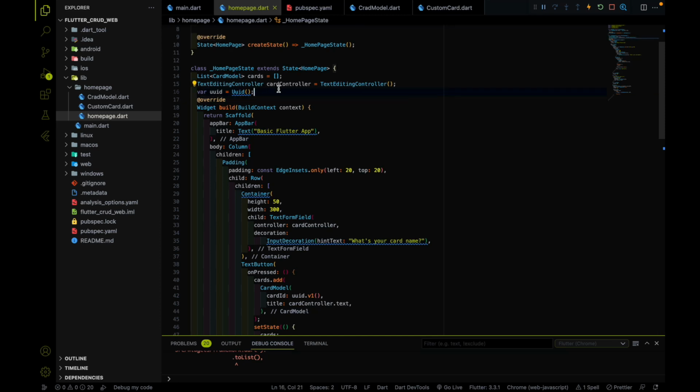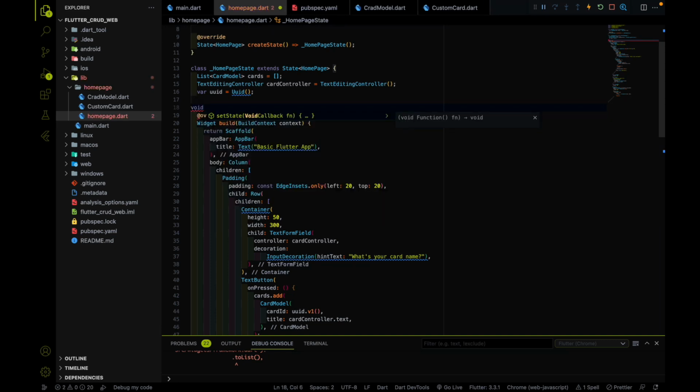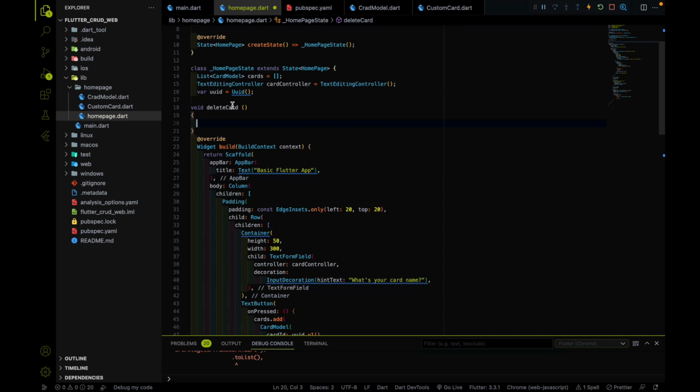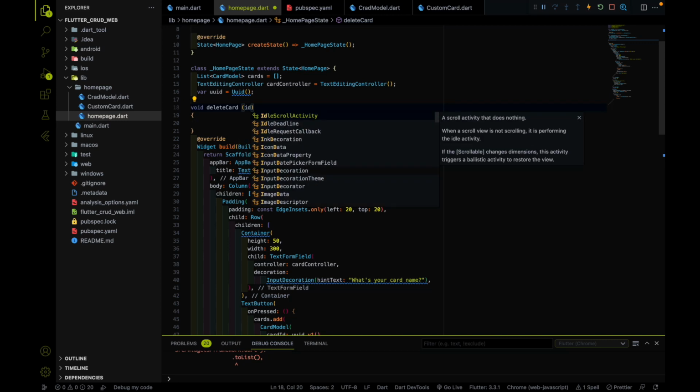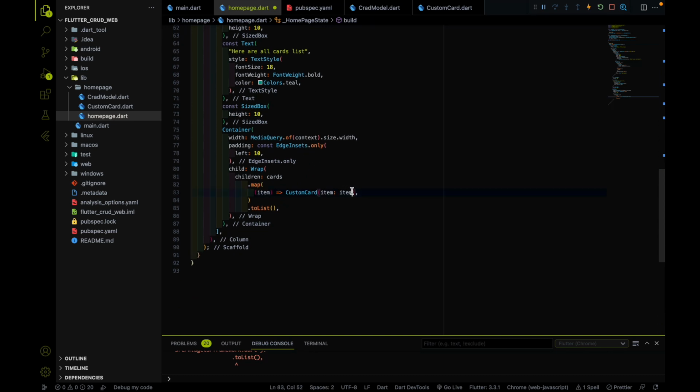To work on that, I will create a function, void deleteCard. First thing is I will need an ID. ID is going to be a string. I'm using TypeScript over here, so don't worry. I will need an ID, and ID will be a string, and I will pass this particular function from the parent to the card model child. Just like I'm passing the item from the parent to the child, same thing I want to do for the delete card.